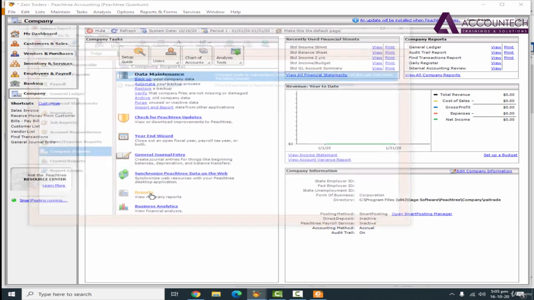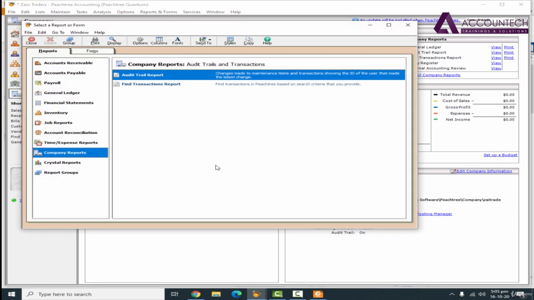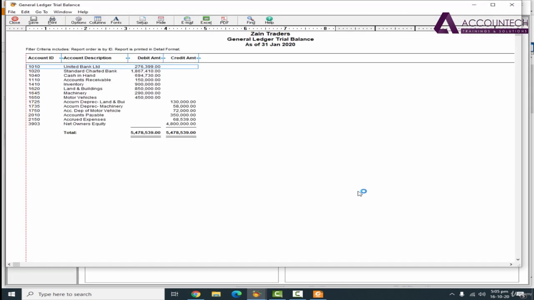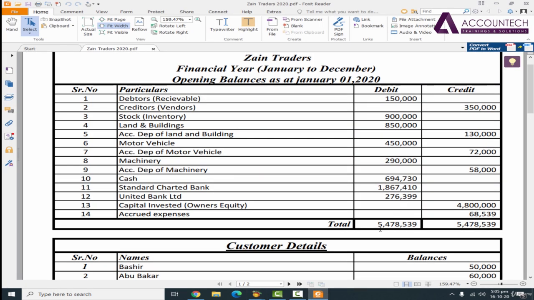So I'll click on reports, and to extract trial balance report, basically I'll go to journal ledger and then click on journal ledger trial balance. So you can notice that the debit and credit is 5478539. That is exactly what shows in our assignment as an opening trial balance for the totals.